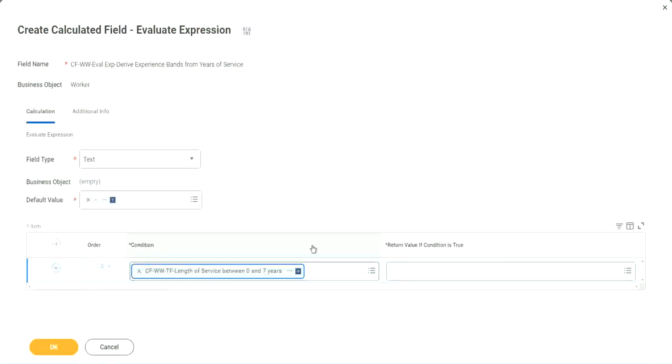Okay, CFWWTF length of service. You see, I could search for it and it is available here. Now return value if condition is true. What happens if this condition is true? Okay. Amateur, right, we should return the text amateur.